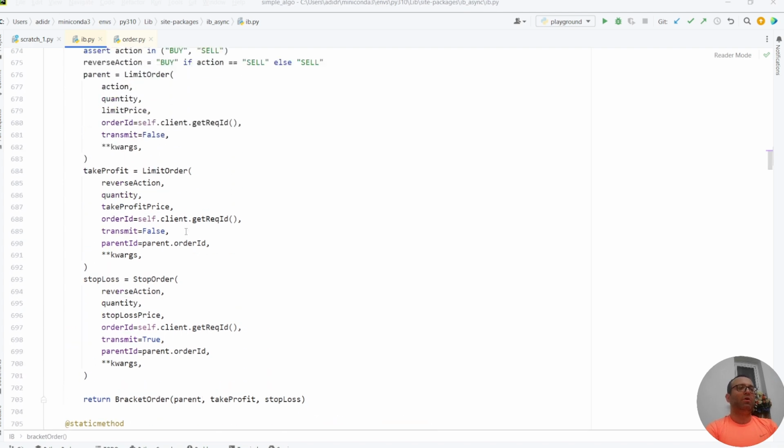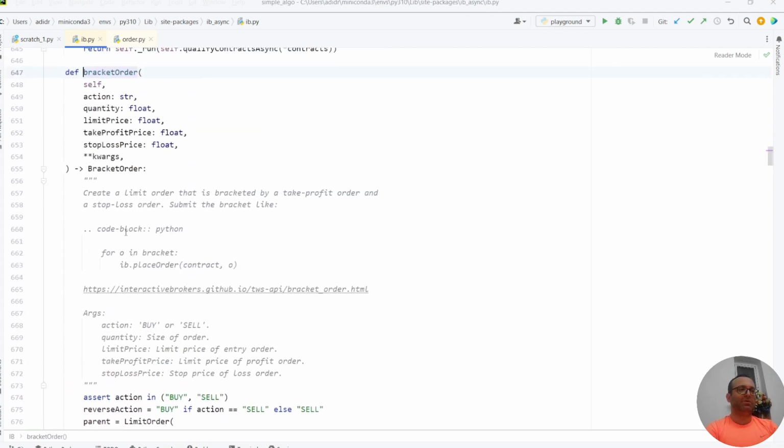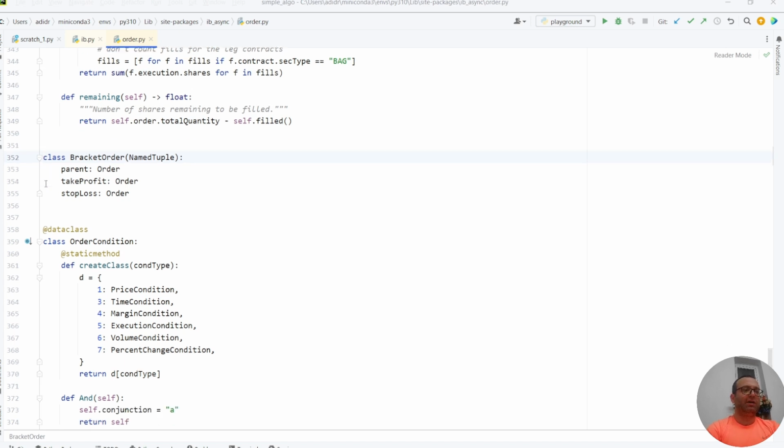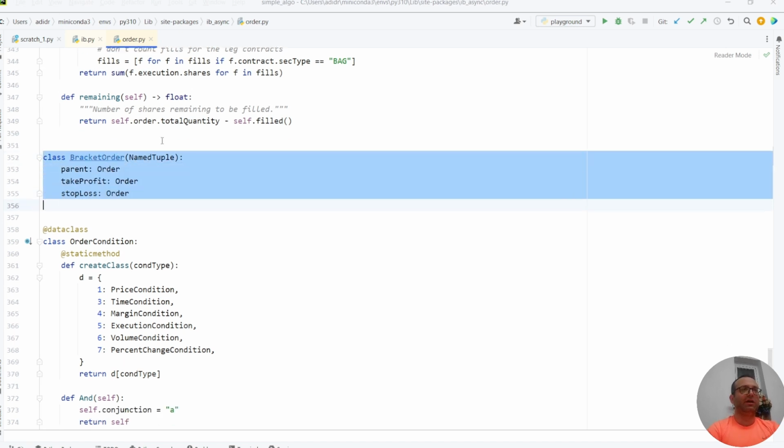So I want to basically subclass this and run this. And note, BracketOrder is just a named tuple with parent, take profit, and stop loss. So basically, we just want our custom bracket order. So we'll call it BracketOrderWithMarketOnClose. So let me show you guys that.